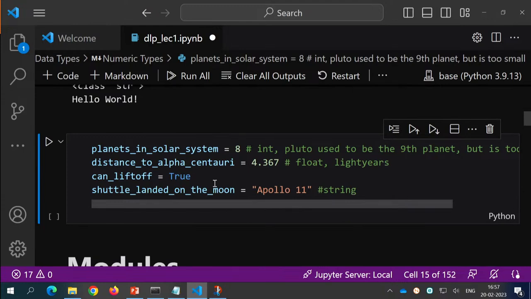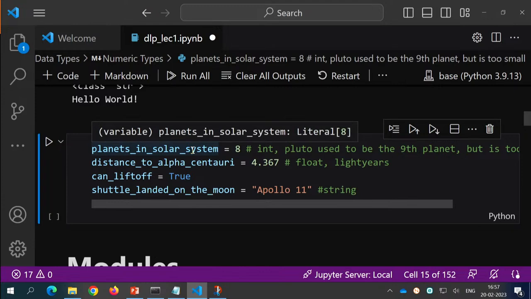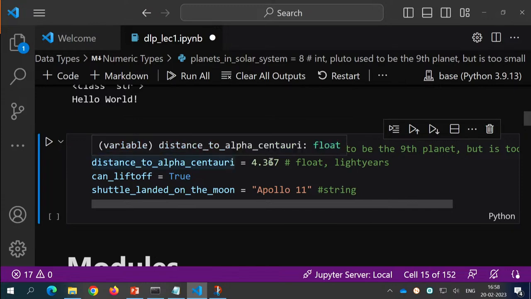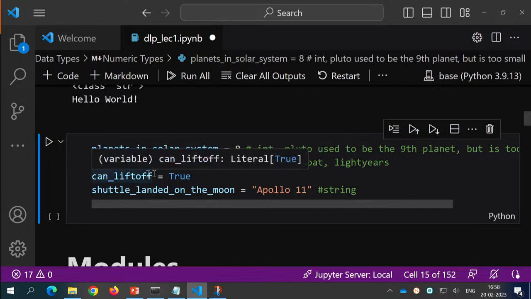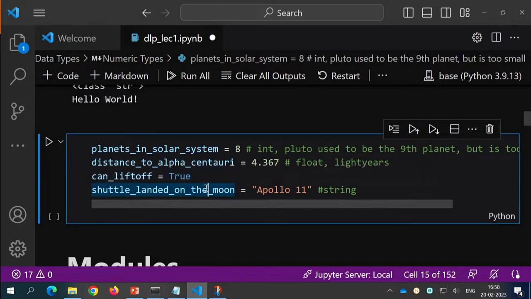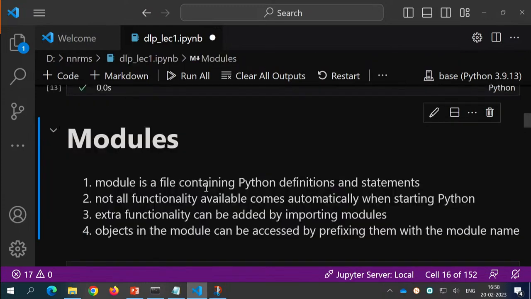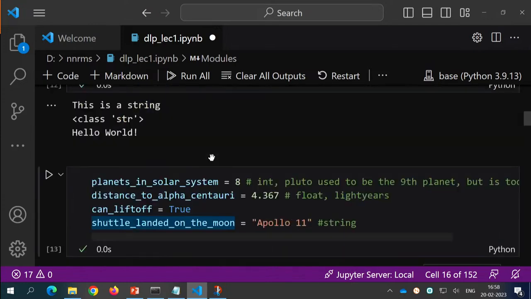Similarly, suppose you want to store integer or floating point values, like planets in the solar system. For that the default choice will be integer type. Planets in solar system equal to 8, or distance to Alpha Centauri 4, this will be a floating point number. Or can the vehicle lift off? This may be a boolean type. Depending on your requirement, you can choose True, False or string, whatever value you are going to store. So this is how we create variables in Python.